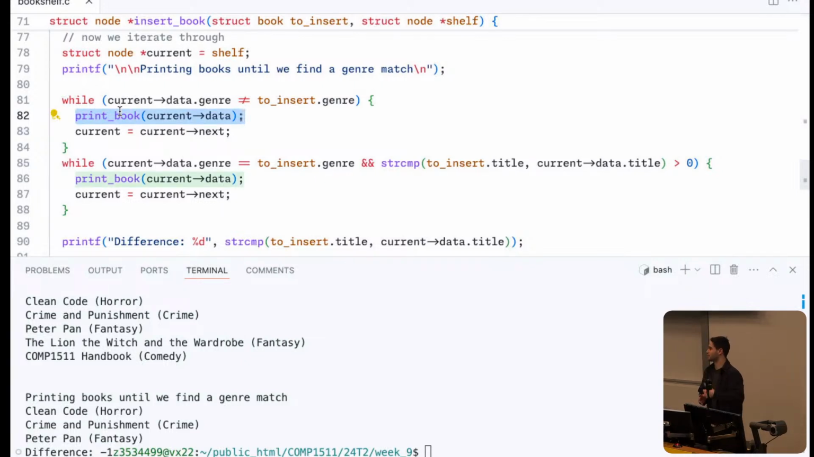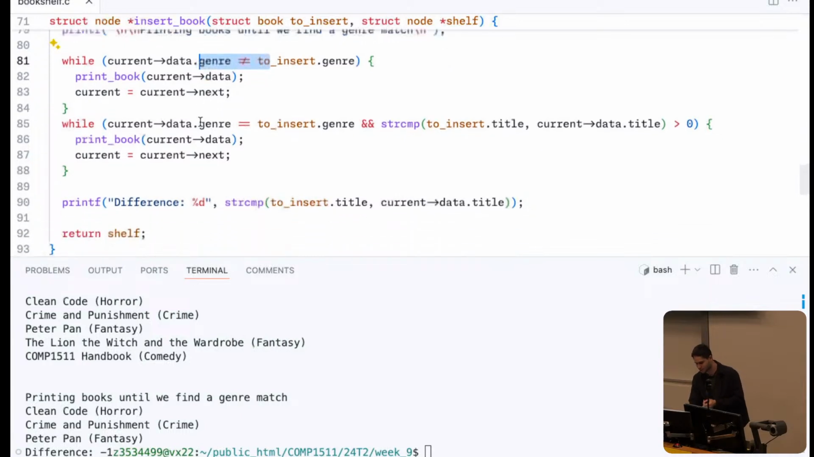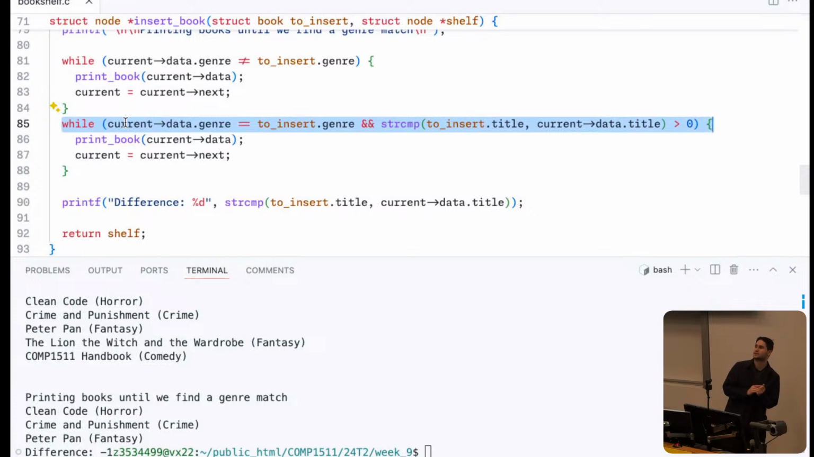Who's with me so far? So we're just checking the genre. Now, once the genres match, we stop this loop, which means we're at the first book in the linked list with the same genre, right? Still following? Yep, there's some nods. Now we have a second while loop that's a bit longer.